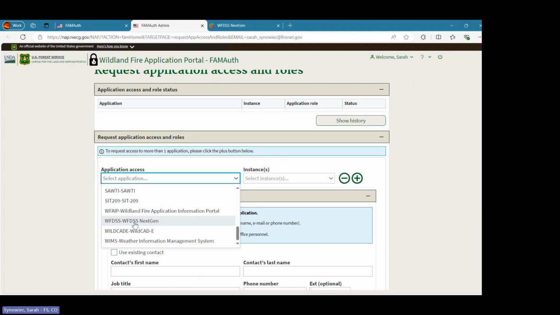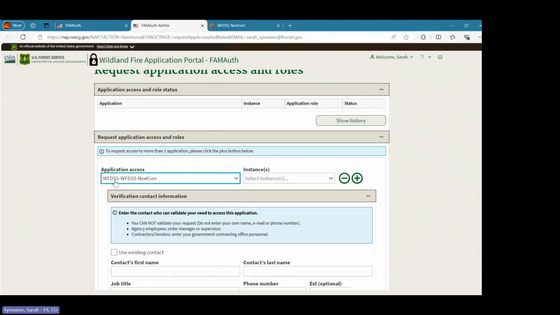Next Gen application. And so one thing to know about this, in this transition period, and I think this actually came out last week or maybe the end of the week before that, WFDS Classic is also having to go through the FAMAuth user account. And so we're using the same bucket for WFDS Classic and WFDS Next Gen. That's why there's a little hyphen in there. And so to be able to access your WFDS Classic accounts now, you also need to request application access and roles. So for right now, we're going to select UAT.